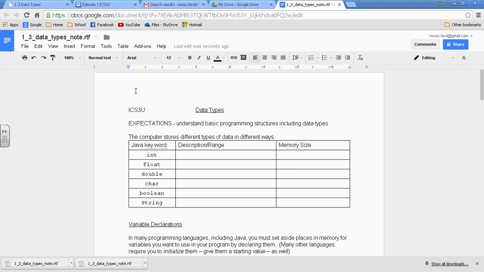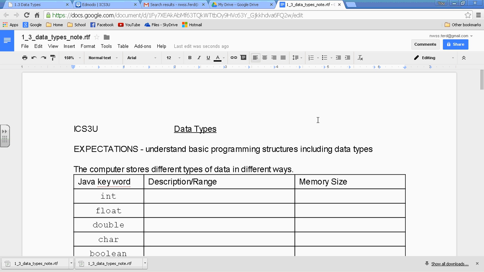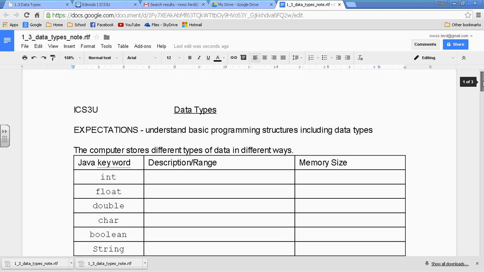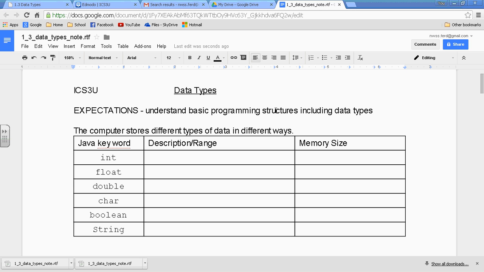I wonder if I can zoom and make this a little bit bigger so that we can see better. Yeah, lovely. And so today, the expectations are to understand basic programming structures, including data types. Data types are essentially, the computer has to know what type of information it's dealing with. Is it numbers? Is it letters? Is it symbols? Whatever.